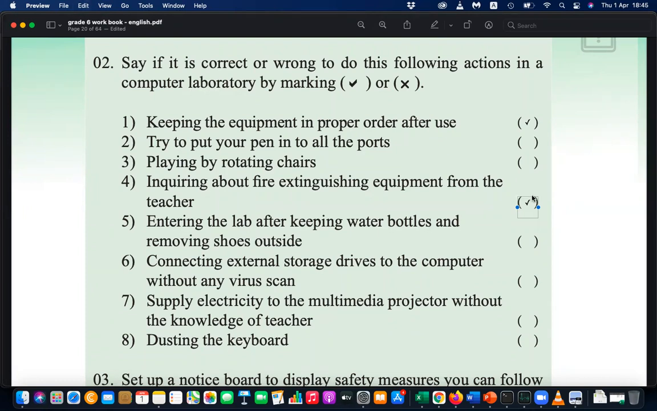Yes, it is a better way of entering the lab. Remove the shoes, then remove your belongings, bags, keep them outside and come in. So that is the accepted way.